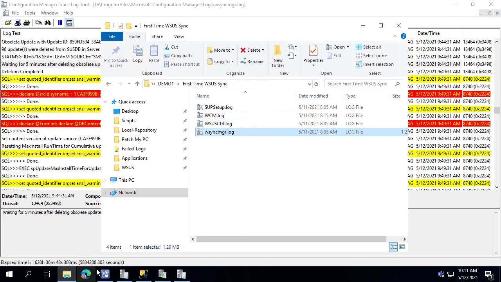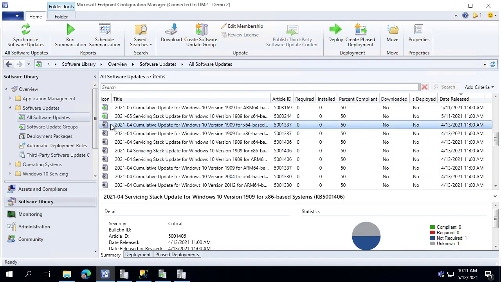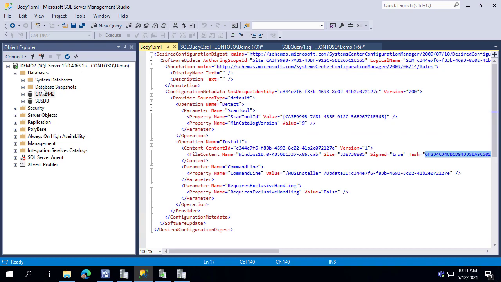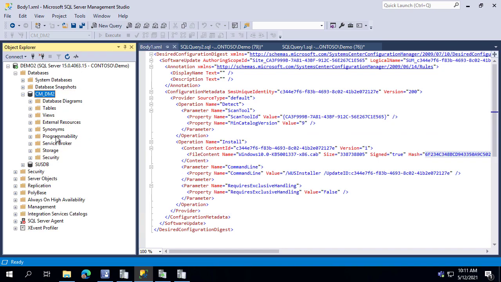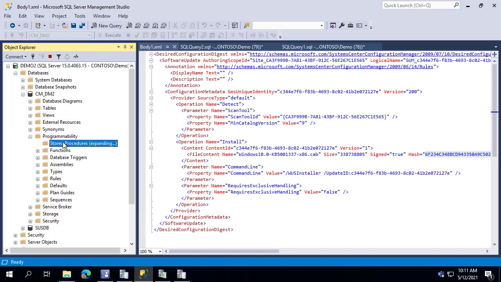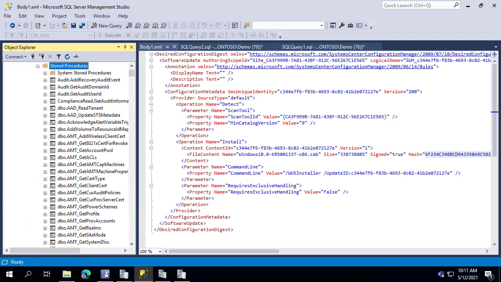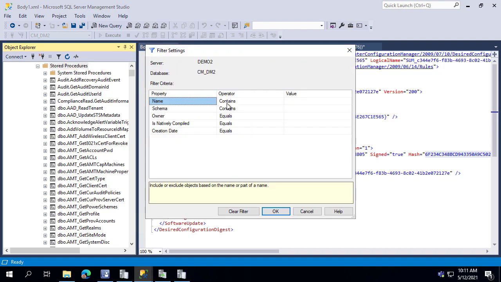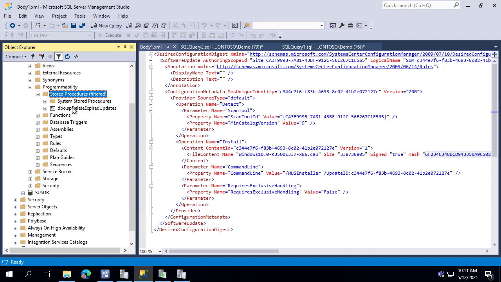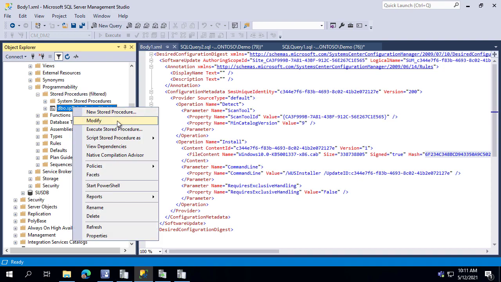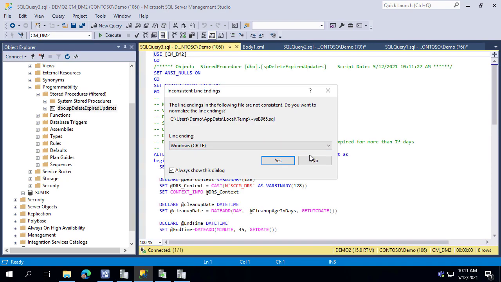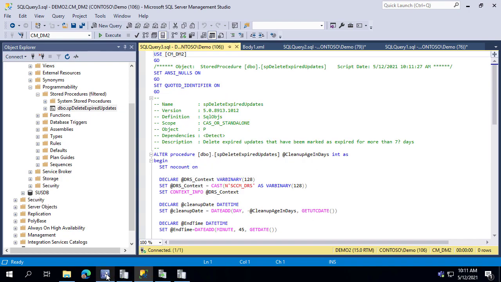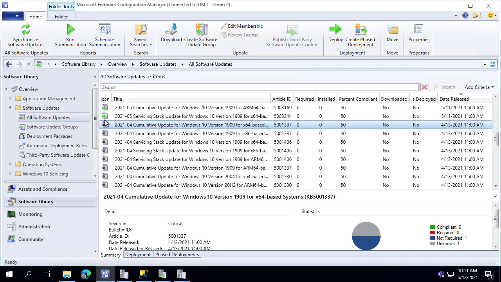But anyways, what actually happens where we start seeing these X's is that there's a stored procedure that runs. If we go look at the database, we'll look at stored procedures. And it's called SP delete expired updates. So if I filter here, this is the actual stored procedure that after 7 days will run and actually delete these black X's for expired updates from the ConfigMan database.